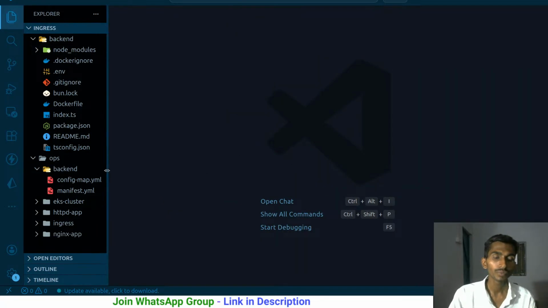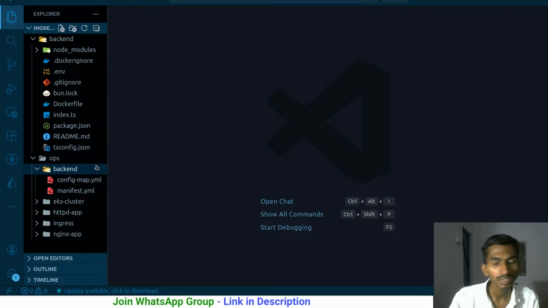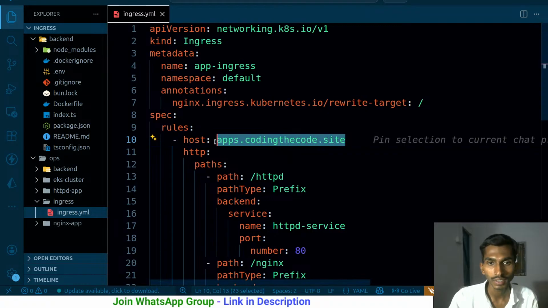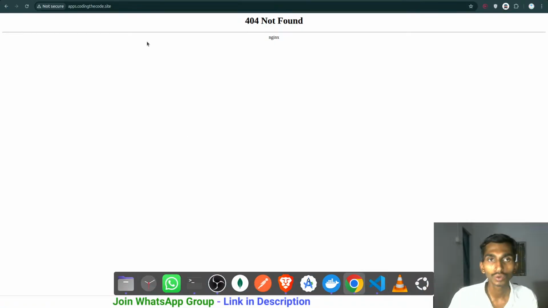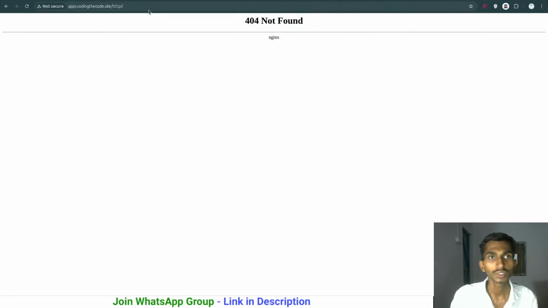We have to just simply start the backend here, and once the backend is started, then the backend will also start running. But that's not a big problem. Inside my Ingress, I have apps.codingthecode.site, right? So if I go to this particular URL /httpd, still not returning me.